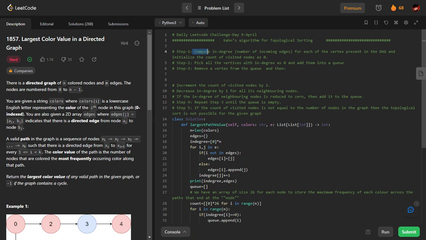Whenever there is a DAG, there will always be a node which has an in degree of 0. Similarly, there will always be a node which has an out degree of 0. If that doesn't happen, then the DAG is not possible. So here it's all about in degrees. Compute in degrees, which is the number of incoming edges for each of the vertices present in the DAG, and initialize the count of the visited nodes as 0.